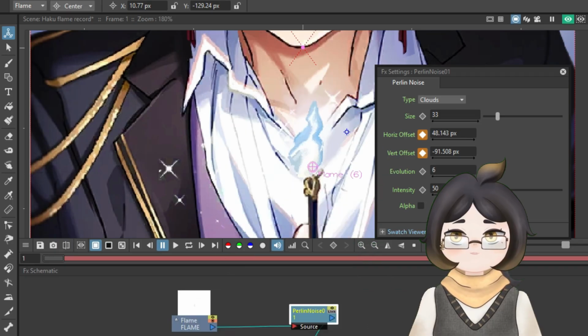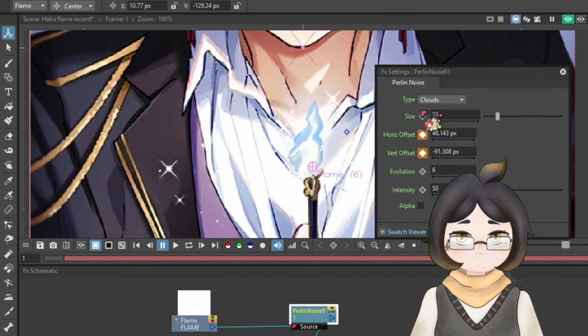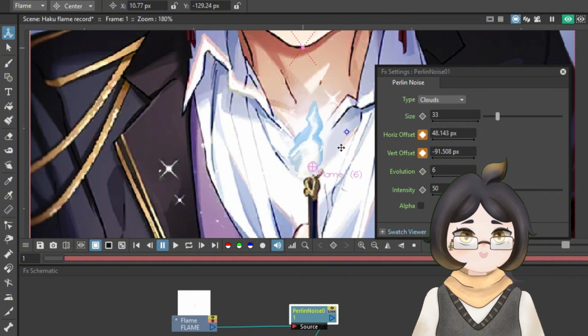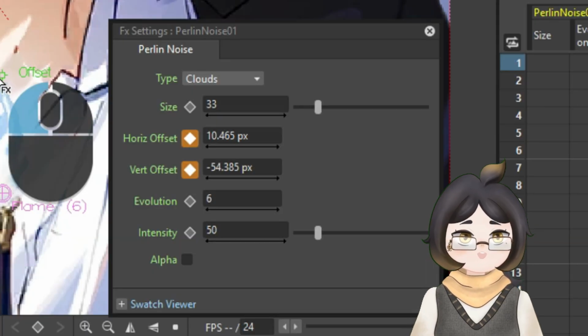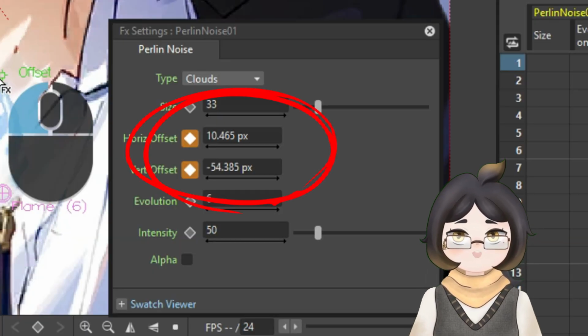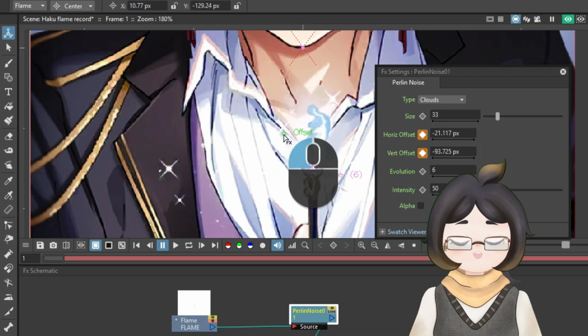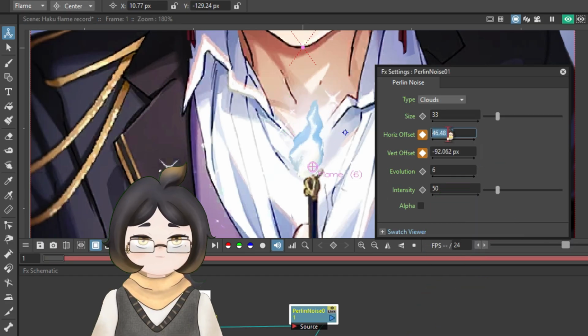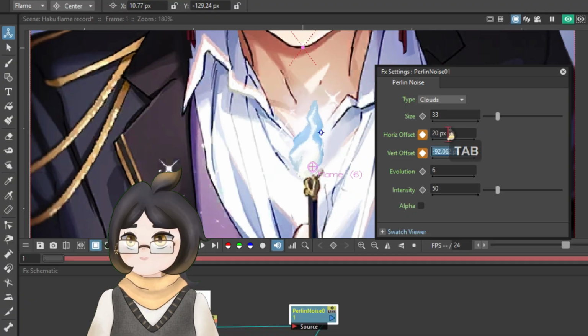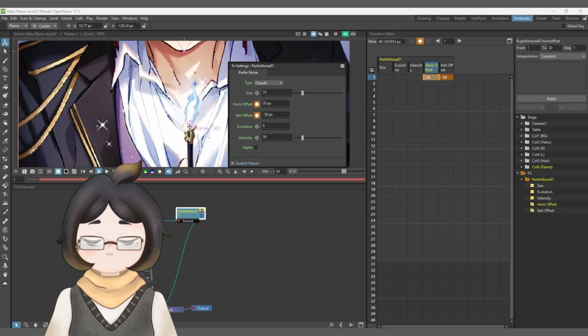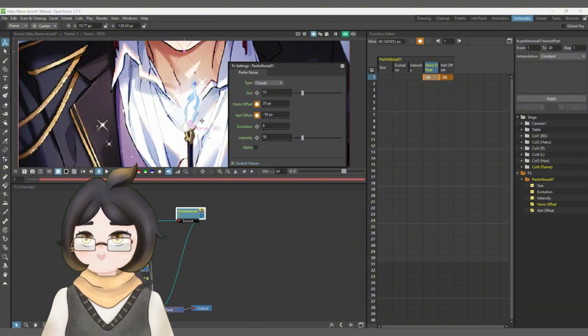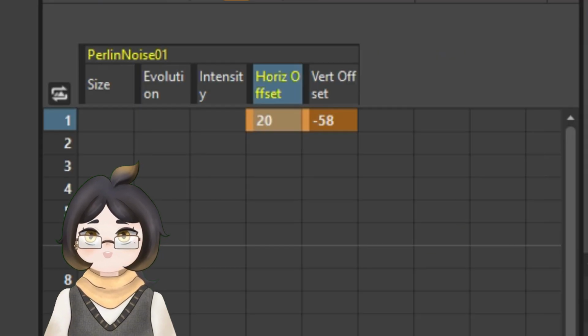For our first flame, you can set the offset placement either by the way I showed you earlier or by adjusting the horizontal offset and the vertical offset from the panel. I will be using the second method to be more precise. Feel free to copy the same settings as mine. First frame, we will go with H 20, while the V is minus 58. Of course, it will automatically be added on the function editor.